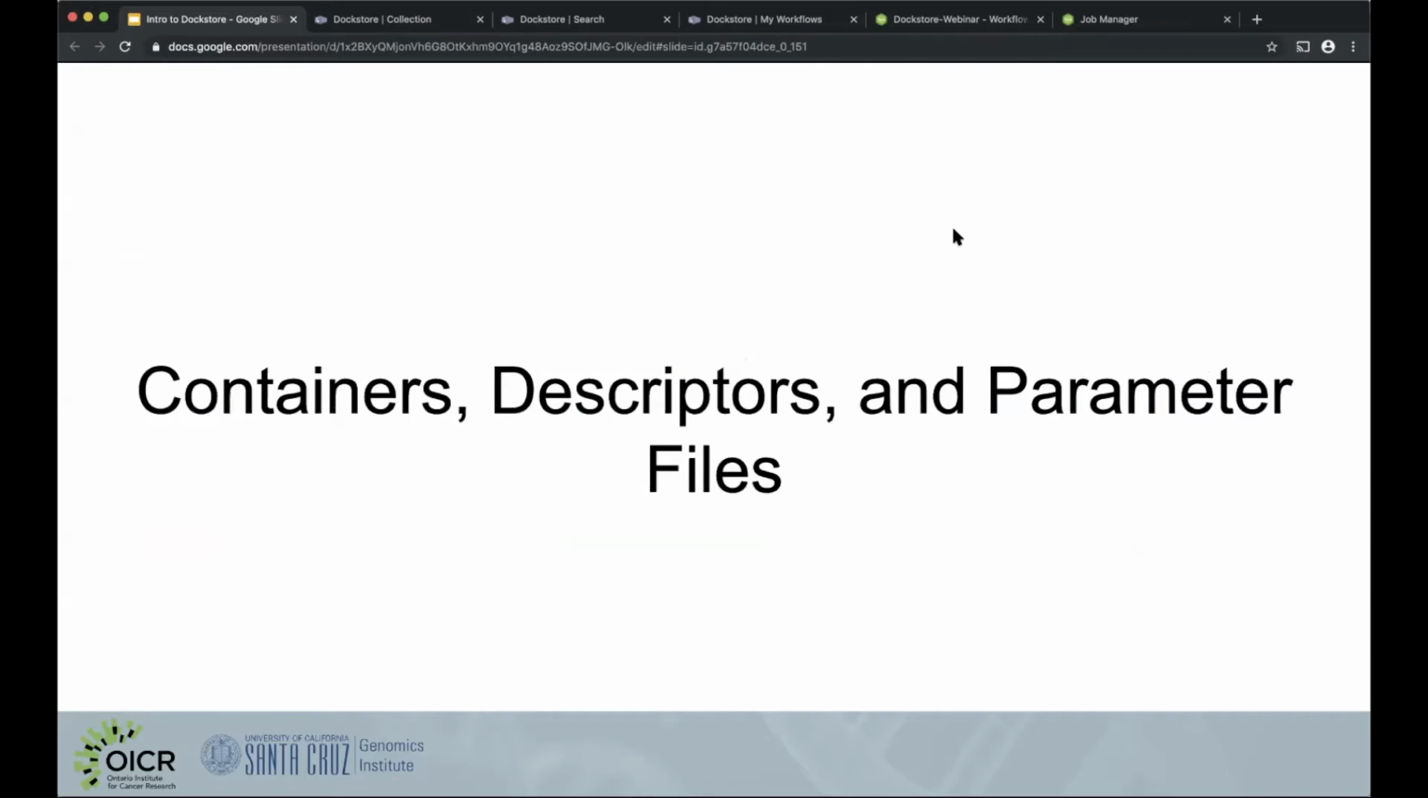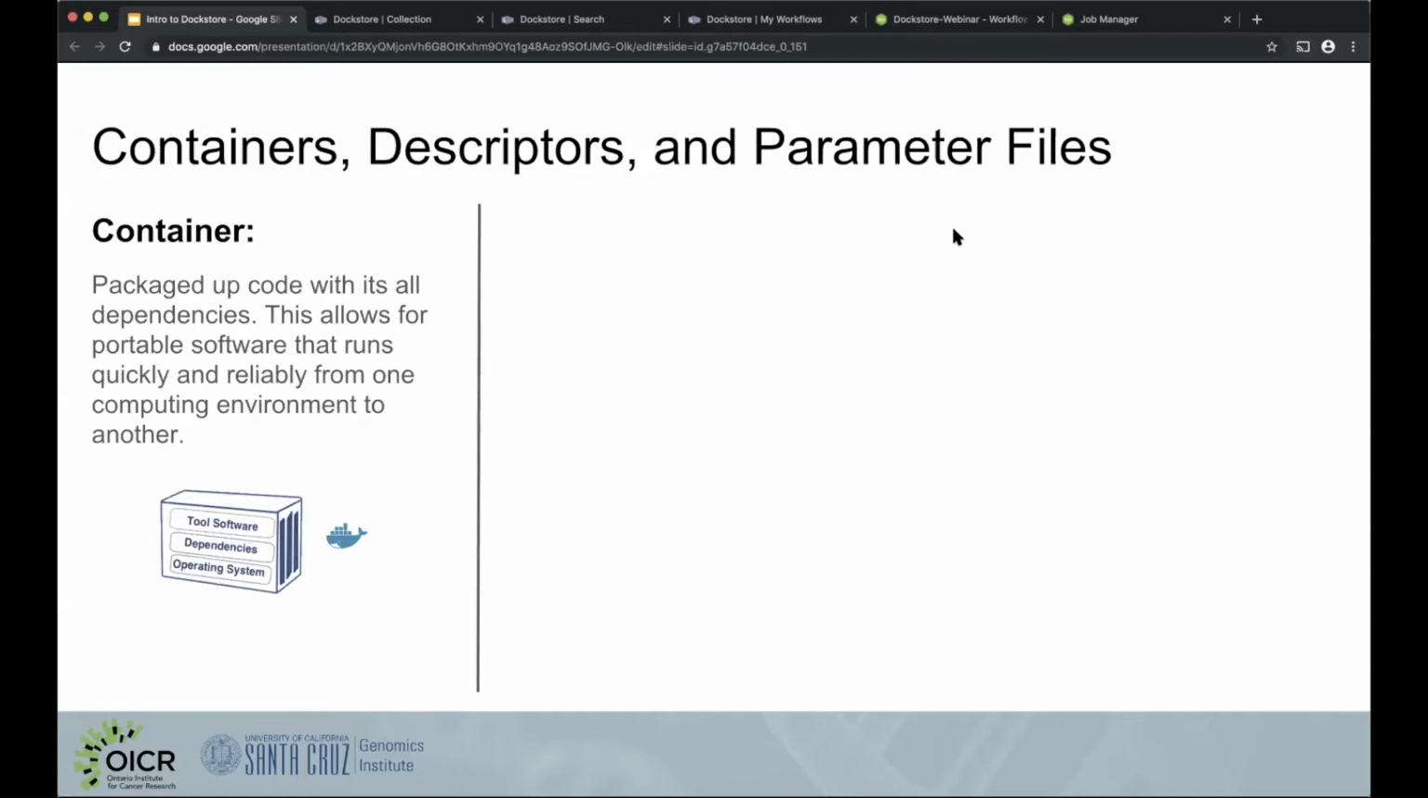But let's get a little more detailed into what exactly we mean by containers and descriptors and these things called parameter files, and how they come together to make this experience more usable. First, I've gone into this a bit, but a container is packaged up code with all its dependencies. This allows for portable software that runs quickly and reliably from one computing environment to another. So if you're moving from your local machine to a larger compute or cloud environment.